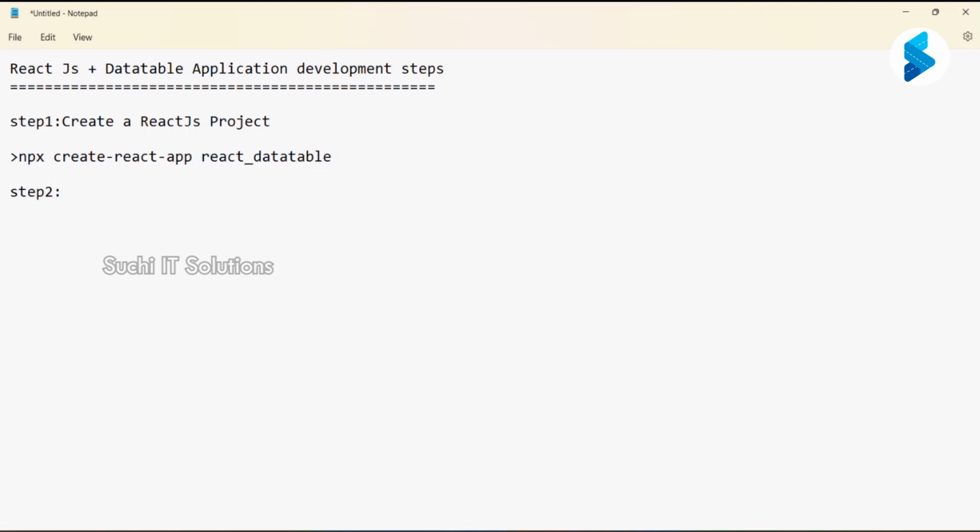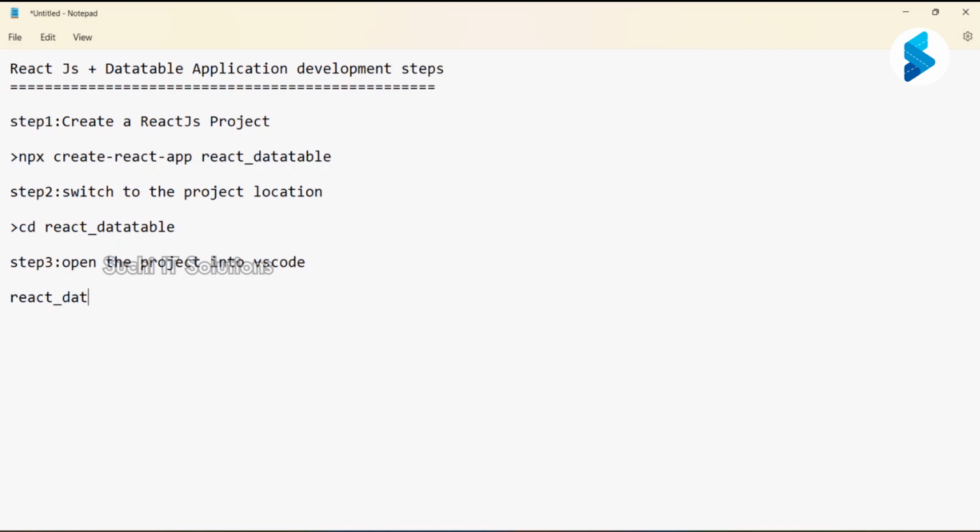Step number two, switch to the project location. For that purpose, cd react_data_table. Next, step number three, open the project in VS Code. At the react_data_table level, we need to provide code space dot.